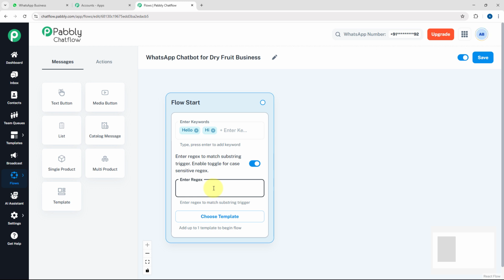Now, if you want to trigger this flow whenever you receive any kind of text or any kind of message, not just these keywords or specific string, you want to trigger the flow on receiving any kind of message, in that case, what you can do, you can enter this regex over here. The regex is like, we'll just open the square bracket. We will write \s and then \S and close this square bracket and write plus. So this is the regex which we have to enter over here. And with this regex, whenever we are going to receive any kind of message, this flow will be triggered in Pabbly Chatflow.